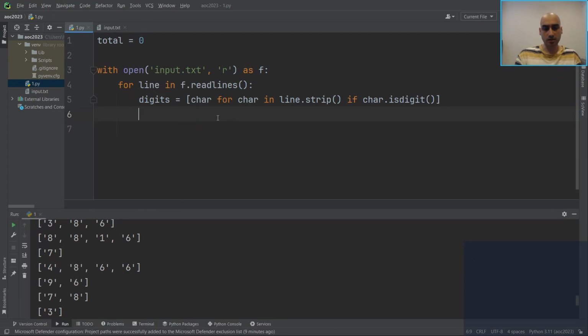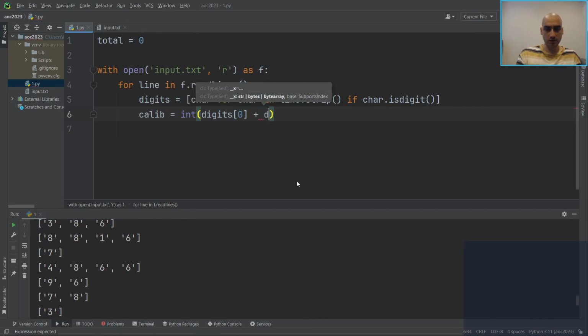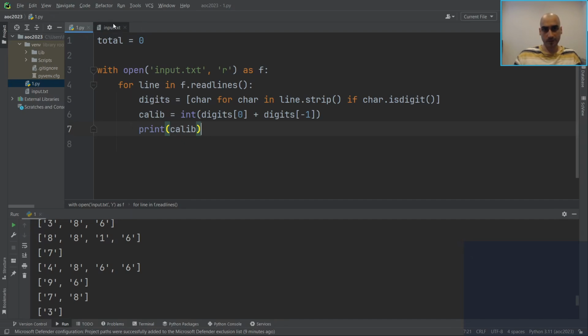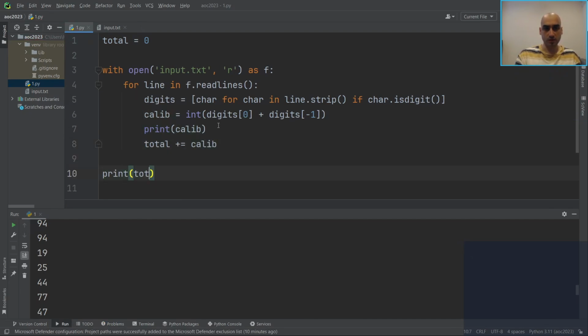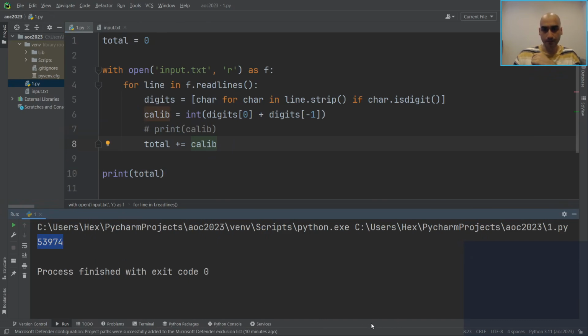So the integer, the number, what's the exact word they used? Calibration value, calib equals, so we want, it's going to be digits, the first digit concatenated with the last digit. They may be one and the same. And then cast it to an int. Let's check that makes sense. It's always going to be a two-digit value. So yep, that's good. Total plus equal calib. Print total. 53974. Sounds about right. Let's test it.